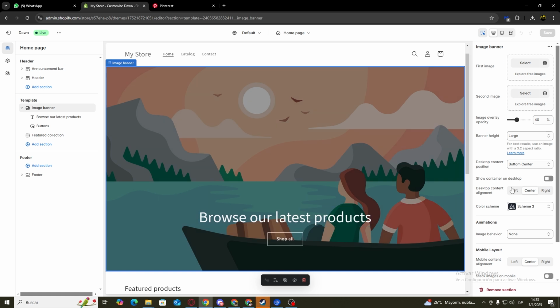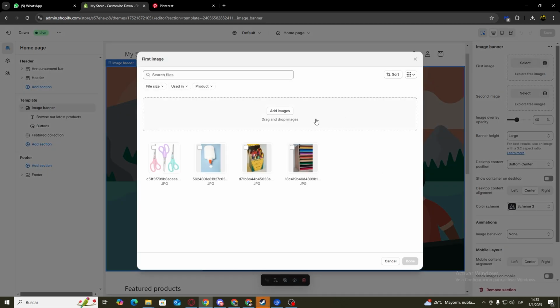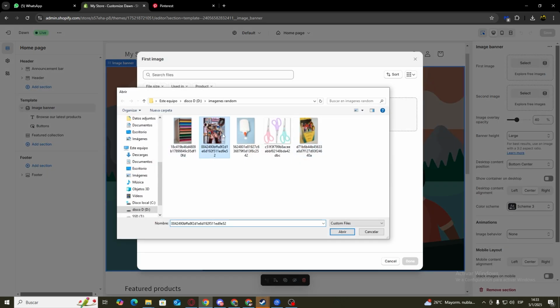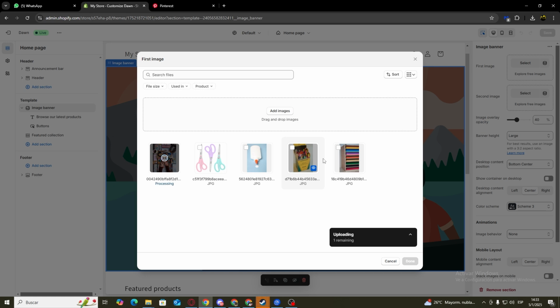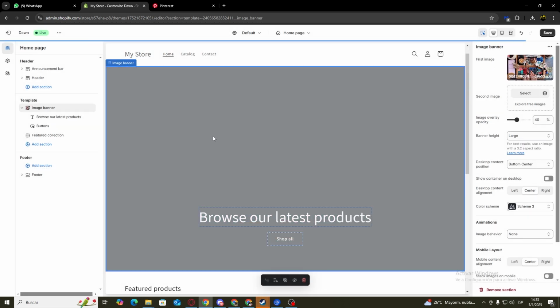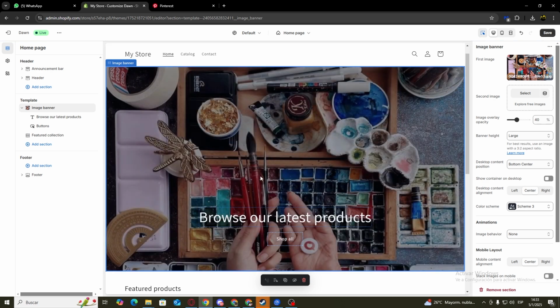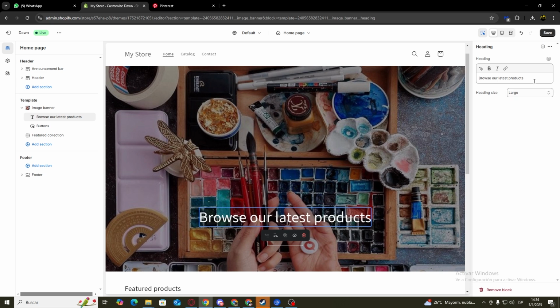On our right, we're going to have a bunch of different options to customize our section. For example, this is our image banner, and if I click over here on select, add images, I'm going to be able to select an image to be our banner. So once this is done processing, I'm going to click on done, and as you can see, the image is going to change. Next, I'm going to click on our heading to change the text over here. For example, I'm going to put welcome to my craft supplies store.